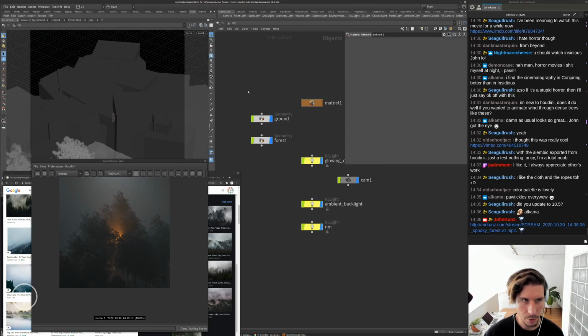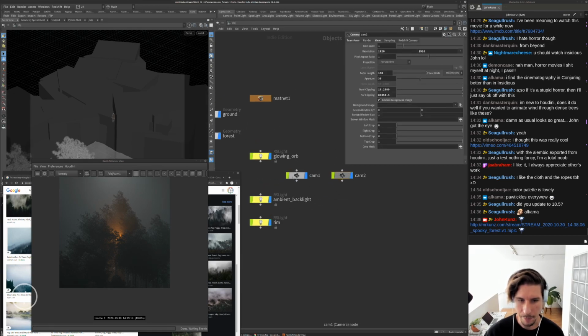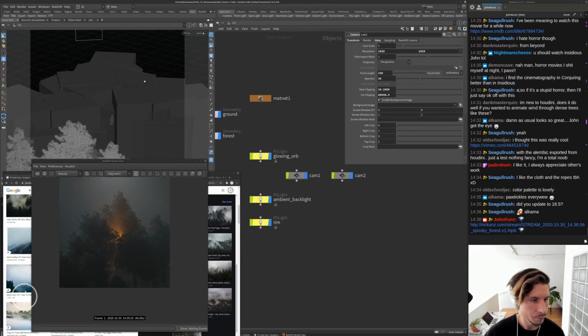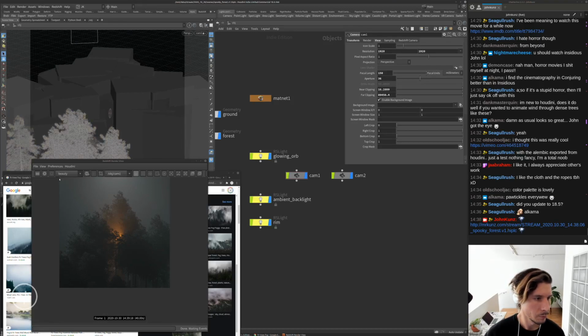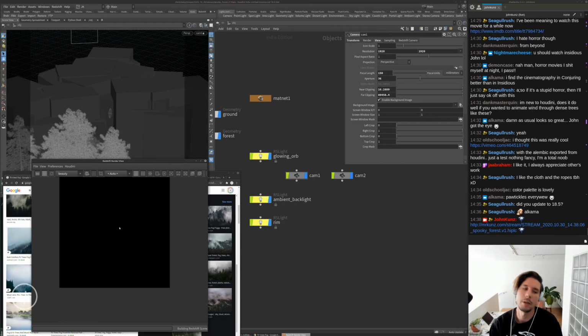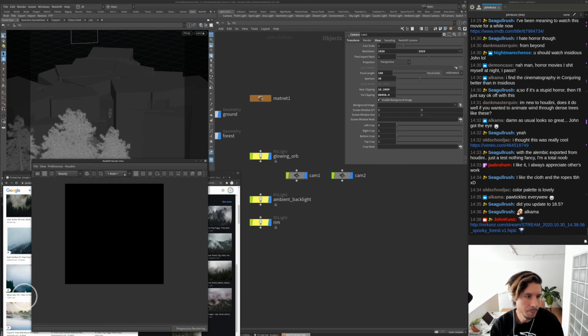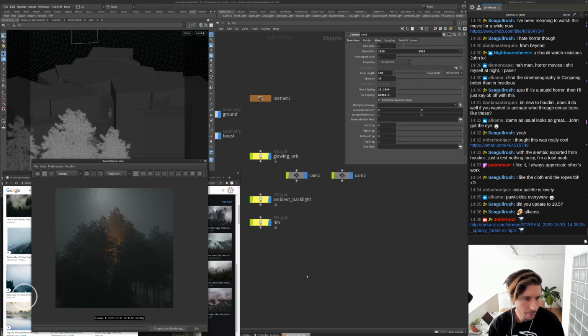Gonna go in and do some quick tweaks to the camera. I usually just make a copy of my current camera just in case I really mess it up, want to go back to it or something. So yeah, I'm gonna try to keep that peak triangle kind of composition, but just lower the camera down to get more of the bottom of the trees in frame.